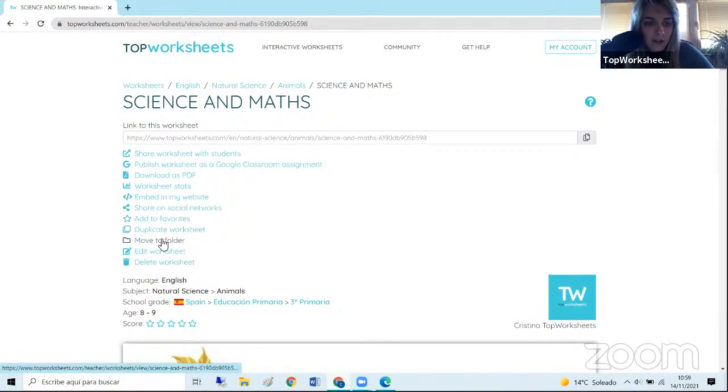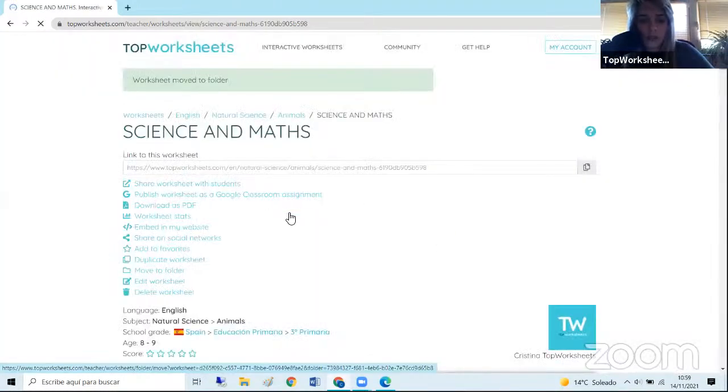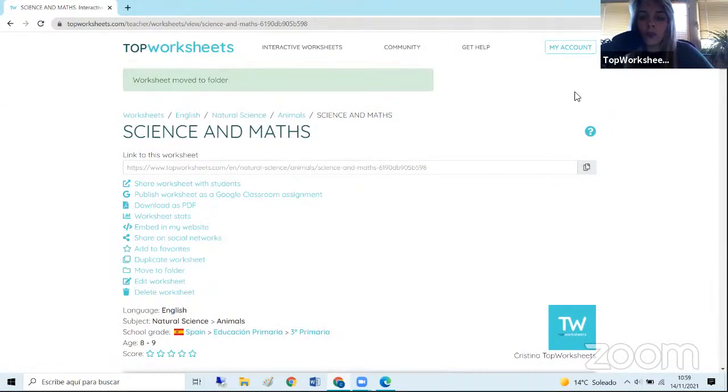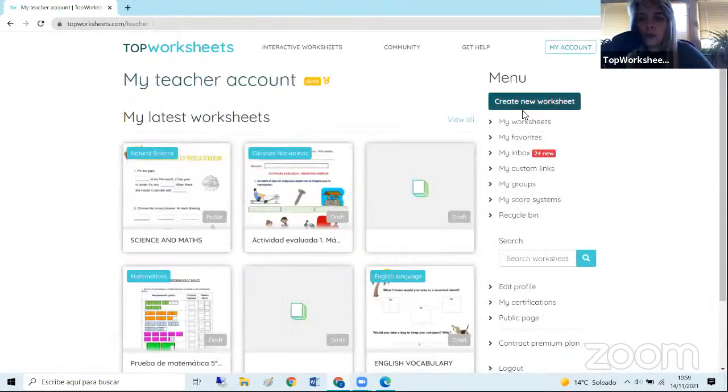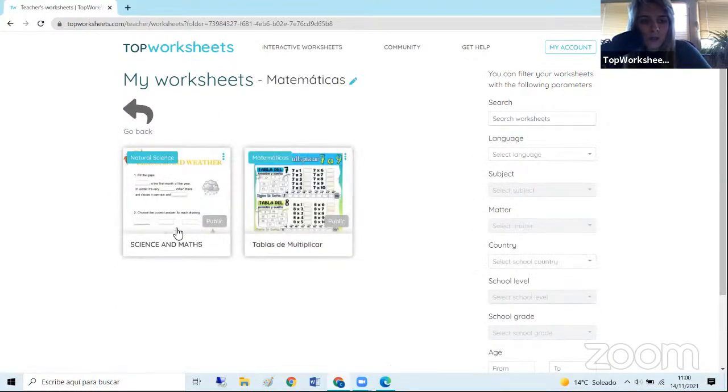The next button is the folder, move to folder. You just have to click and select the folder you want to move this worksheet to. In this case, I'm going to move to mathematics. Move to folder. If we go to my account, to my worksheets, here are the folders. You can always add new folders, so you can have everything organized. Click it, and here would be the worksheet.